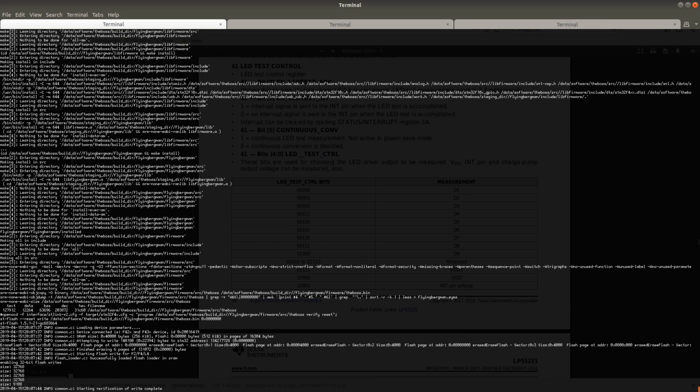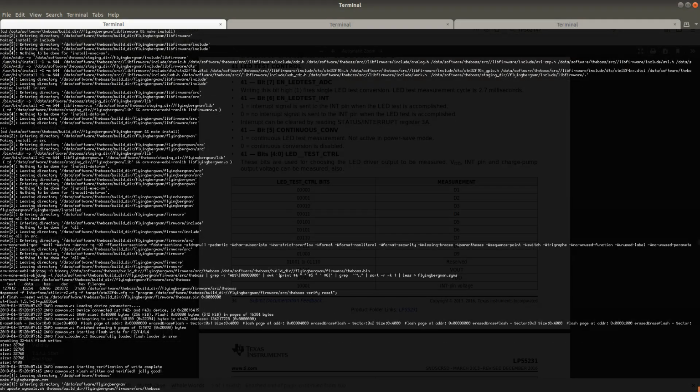So now the values I'm going to be getting here are the values that are measured while the PWM is running.